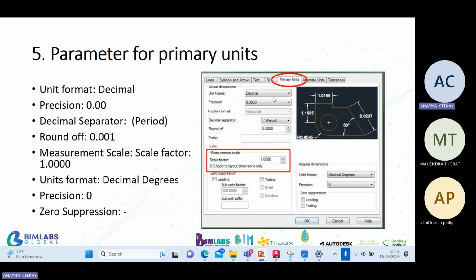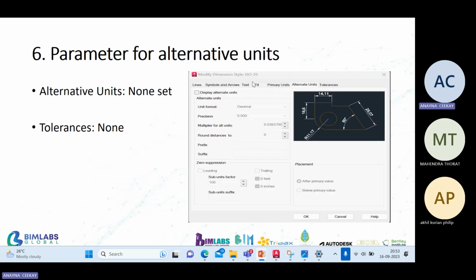So the next is primary unit. The unit format should be decimal. Precision should be 0. Decimal separator is period. And the round off should be 0.001. The measurement scale factor should be 1. And for the angular dimensions, the unit format is decimal degrees and the precision is 0. And the zero suppression need not be selected. You can leave it. And the next parameter is alternate units.